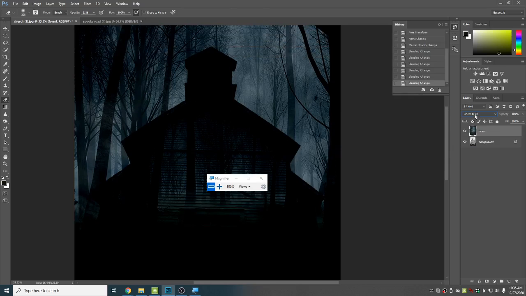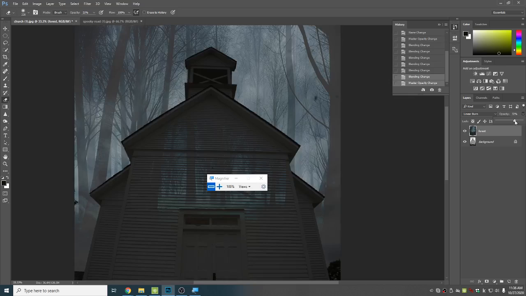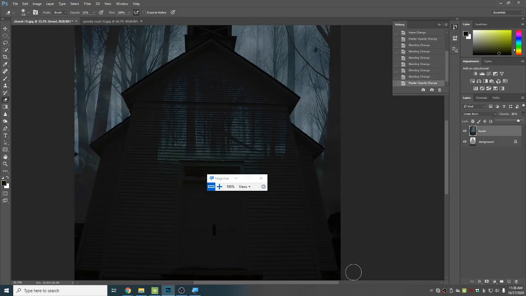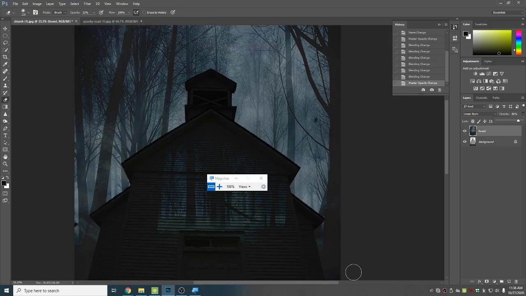And you can also do a different blending mode. These are called blending modes, by the way. You can also change opacity too. Wow, that's a pretty good effect right there. That's really creepy looking. Cool.